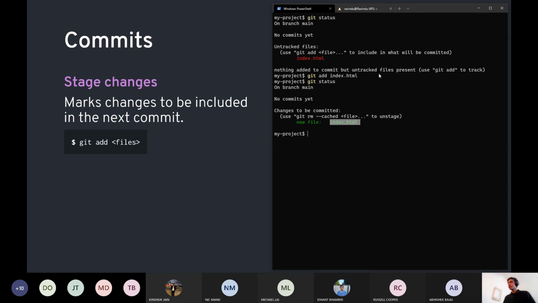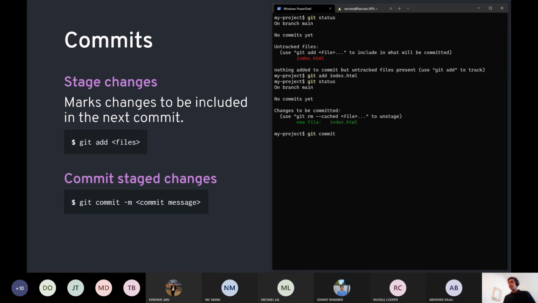So once you've staged your changes, what you'll do then is commit your staged changes. So you do git commit. And then you'd specify a commit message, which describes the changes that you're making. So in this case, I'll call it create index.html. And like that, you've made your first commit.